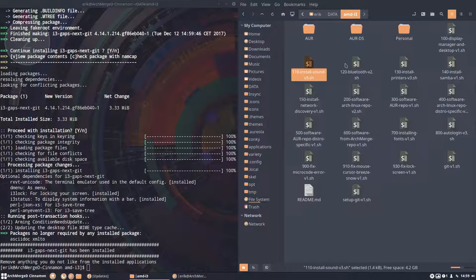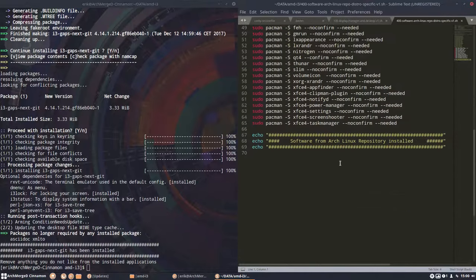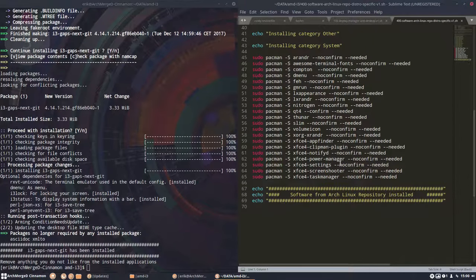So the sound is installed, the Bluetooth is installed, the printers are installed, the Samba is installed, Network Discovery is installed. This one is installed, but the distro specific things maybe not. Oh yeah, there are some distro specific things we need to install. We need Compton, dmenu. Yep. Any problems? No, I don't think so. With Cinnamon.